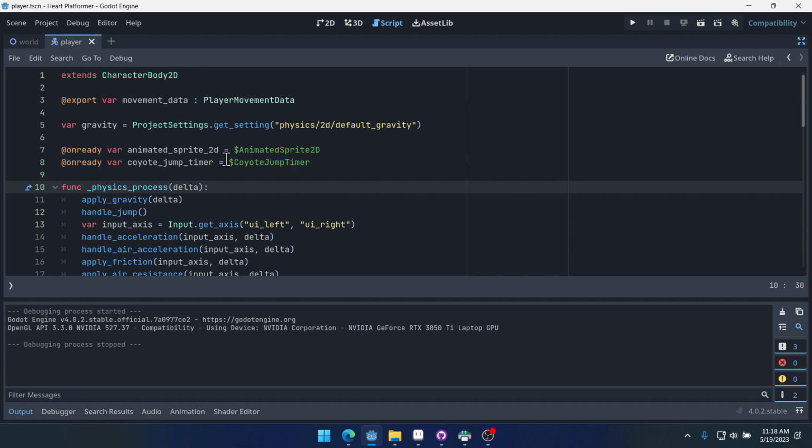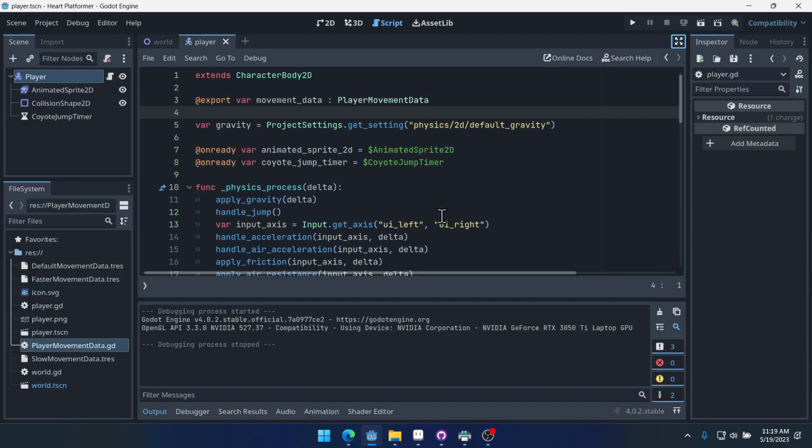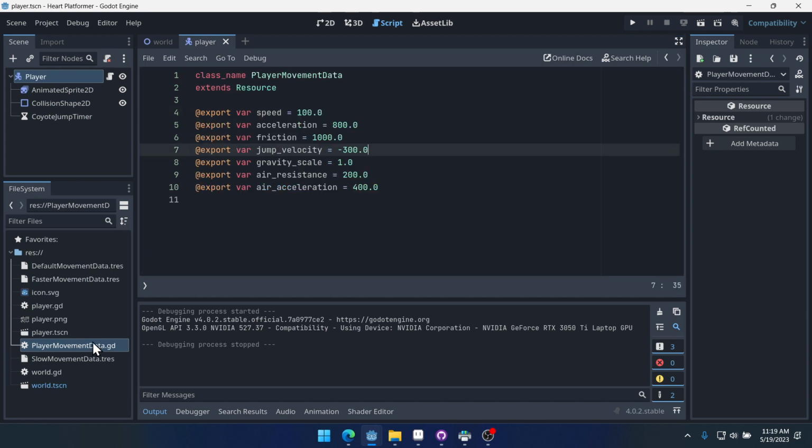We'll come up to the top of our code here. Guess we're already at the top. And we're going to add a new variable to the code called double jump. Actually, let's call it air jump. So we'll come up here. Actually, we could add it to our data. That could be interesting. Different movement datas could have different amounts of air jumps.